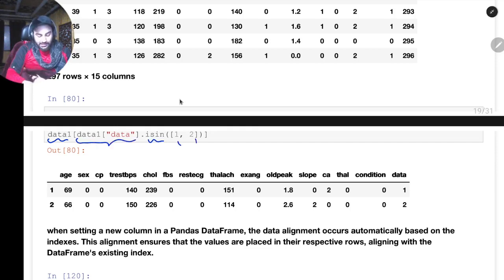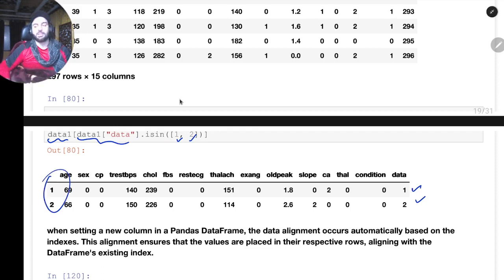So what will this return? This returns only those data points for which this column has values 1 and 2. So here you can see that only these two points have values 1 and 2. These two things got returned.